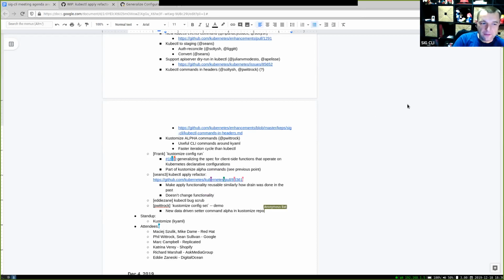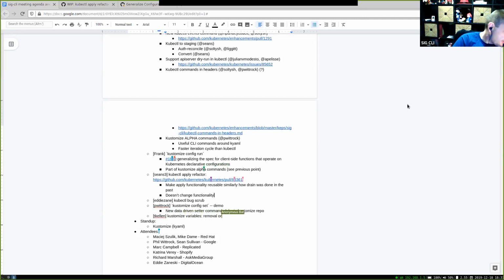Does anyone have any questions with regards to the apply refactor, or most importantly, does anyone have any suggestions which other parts of kubectl should be refactored? I remember that I have a big fat to-do on my never-ending to-do list to refactor the overall state of the packages inside of kubectl.